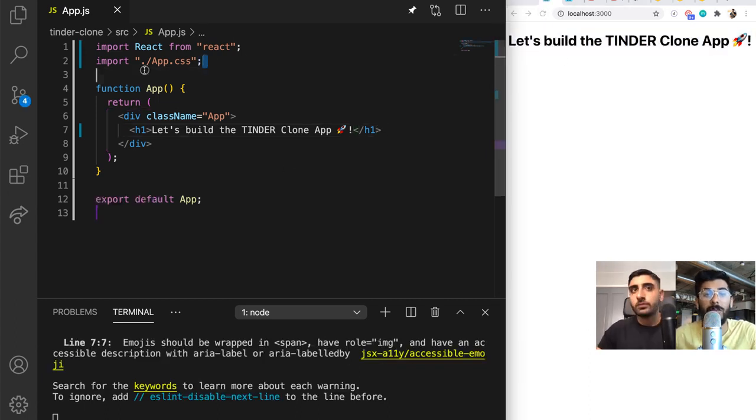Make sure, guys, you remove that logo at the top, because otherwise you're going to get a compilation error, since we're not using the logo anymore. We deleted it. Exactly. Once you get to this point, that's a very good place to be.